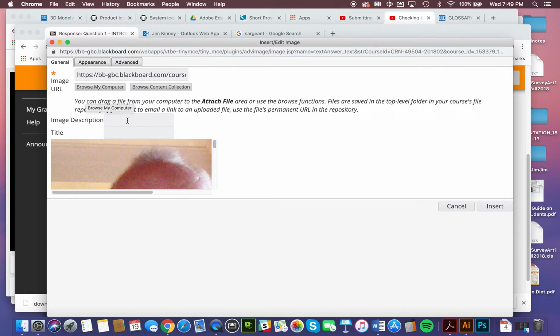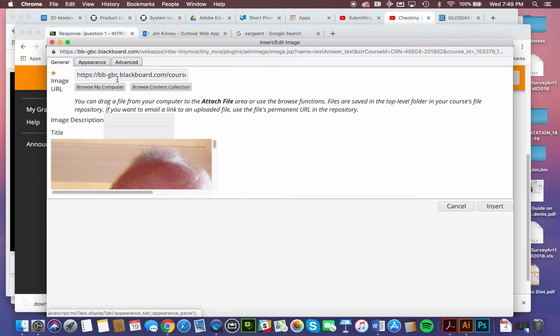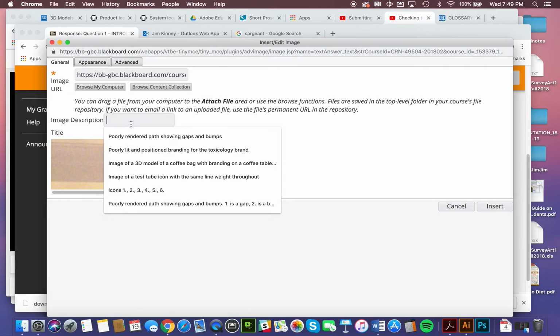Now, it's too large as it is, so I'm going to click on the Appearance tab, and I take a look at the largest dimension on there, and I set the largest dimension to 500. You should do this with all your assignments so that the images aren't overwhelmingly large and they're easy to see for the evaluator.